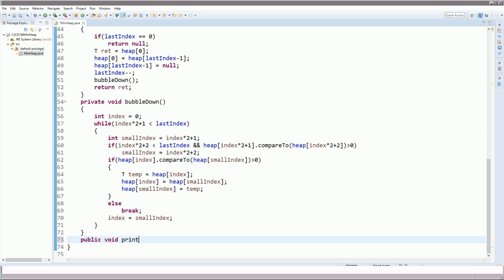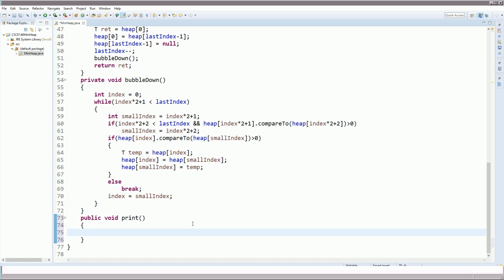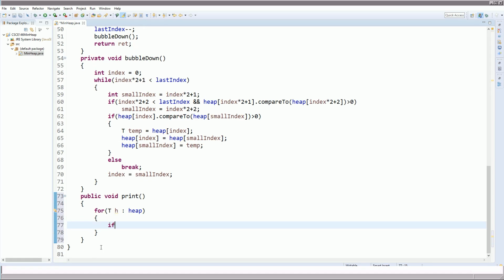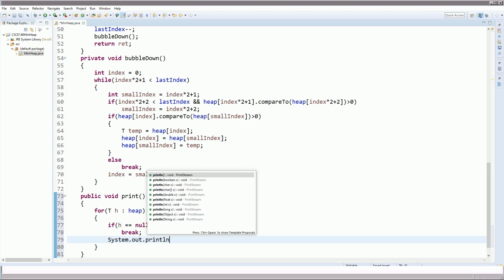Public void print. Now because this is a tree but is implemented as an array, we can simply use a for each loop in order to print out all the values. For each h in heap, inside of here, if h is equal to null, because we might have null elements, we need to break, but otherwise, System.out.println h.